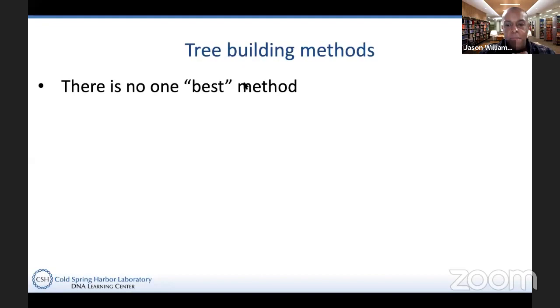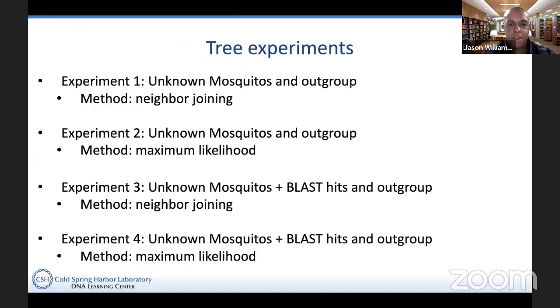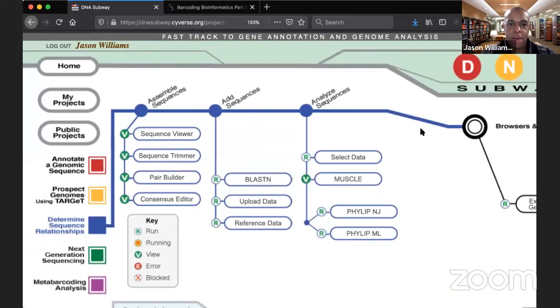But before I talk about them, let's do our first experiment. Our first experiment is we're going to take our unknown mosquitoes and the outgroup, which is that horsefly, and we're going to make a neighbor joining tree. So I want to at least get to that hands-on portion. And then we'll come back and talk a little bit more about the methods.